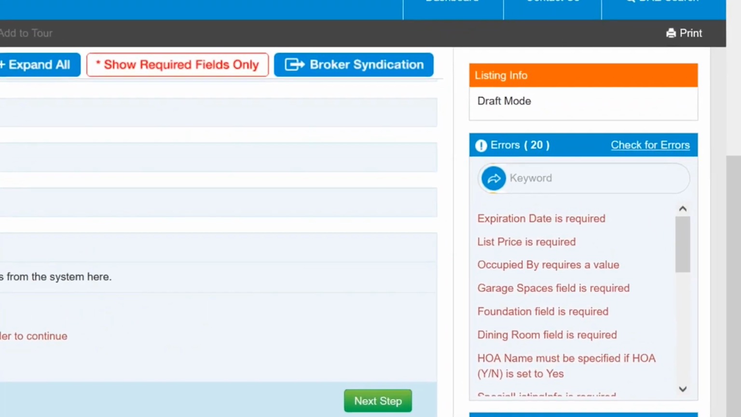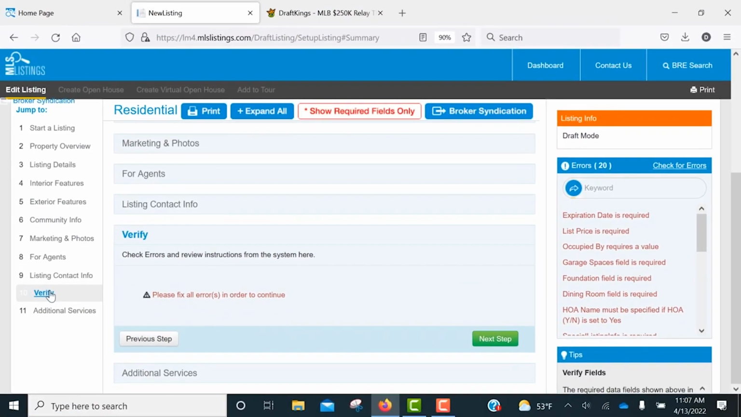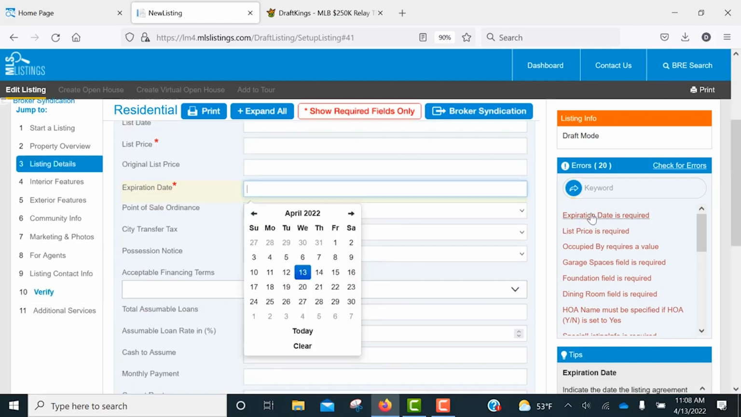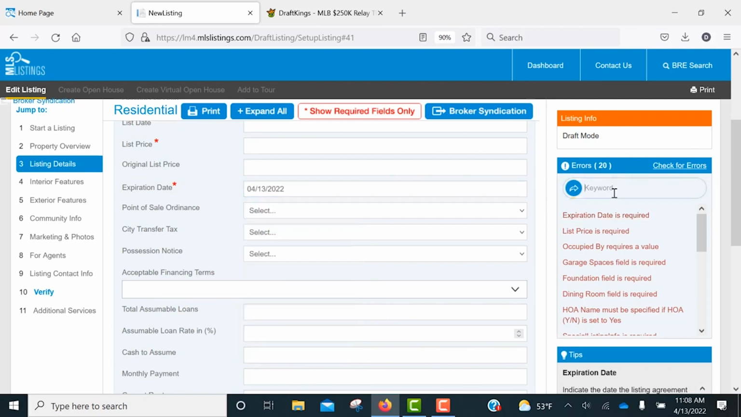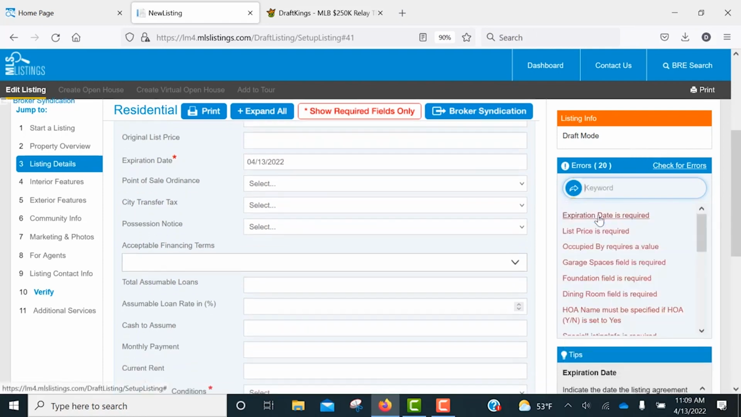If you have any errors, they will be displayed on the right-hand side. You'll need to fix all the errors before the system will allow you to submit your listing. To do so, just click on each specific error, and the system will take you to that particular field. You can also jump to any section by using the keyword search. For instance, if I type in expiration, you can see it brings up the expiration date, and I can just click on it to go to that field.